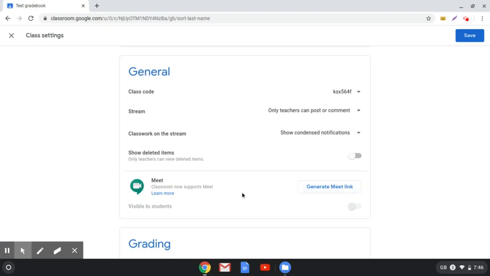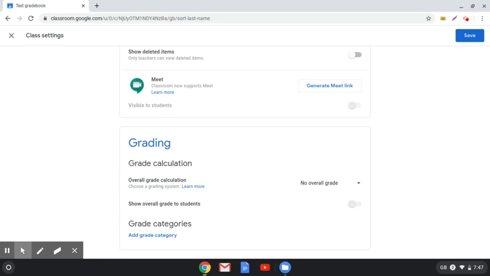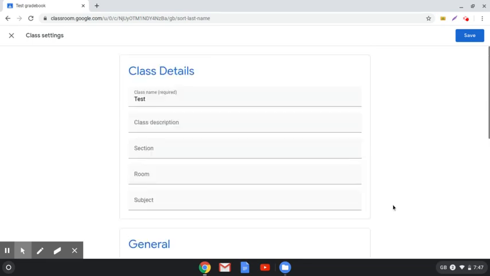This is the new feature. So this is Google Meet, and you can generate a Meet link, and this then becomes your Meet link for when you host your virtual classroom. And then grading at the bottom, overall grade calculation, you can select to show the grade to students, and you can add categories to it as well. So those are the class settings pages for you.